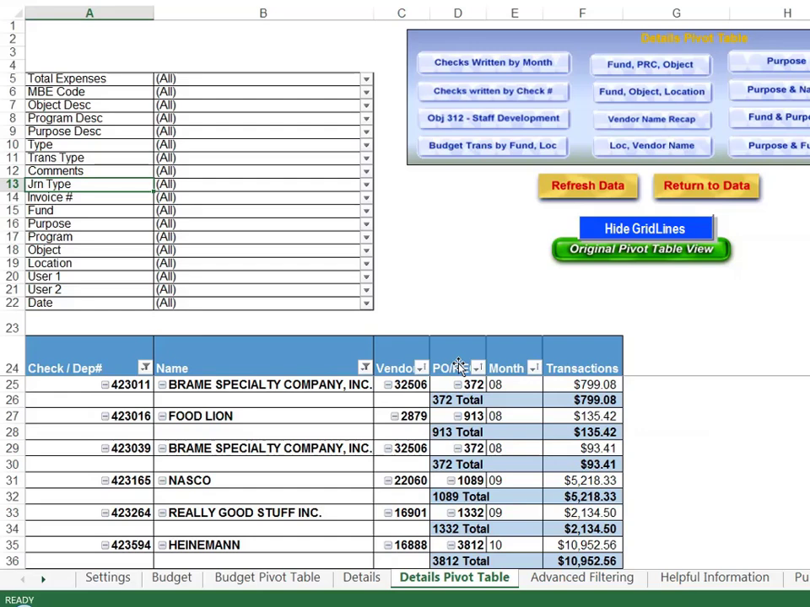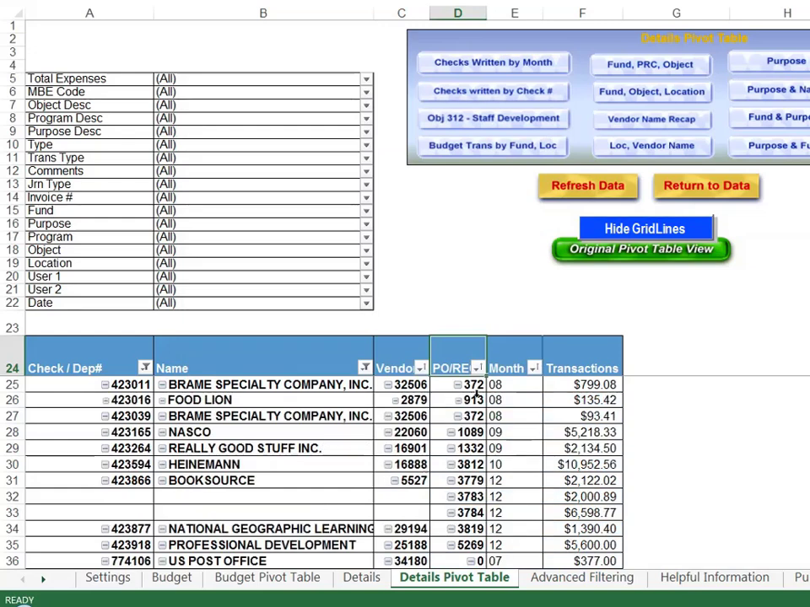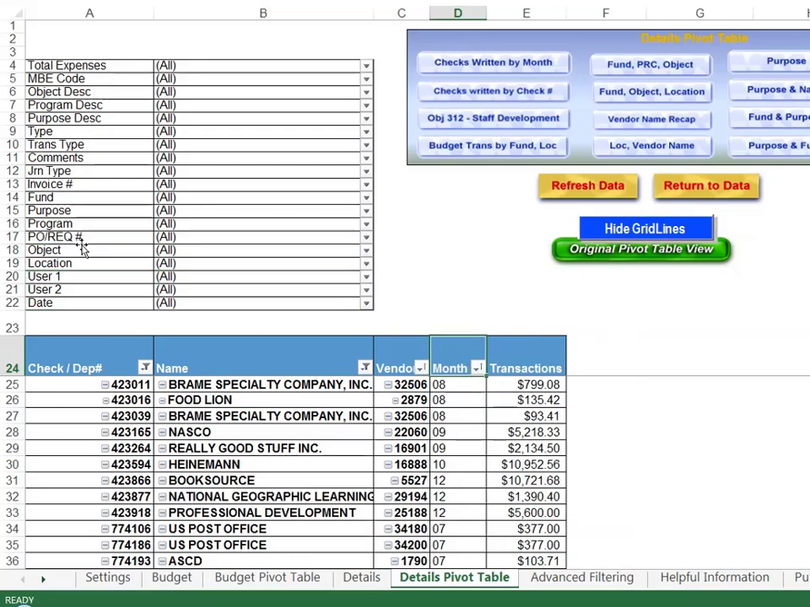Same kind of thing here. Double click, choose none, and OK. So here is the PO number that went with this vendor. If I don't want those, I can hit my undo button to take those back up, or I can just drag back up. So that is checks written by check number, the third report up here in our details pivot table.